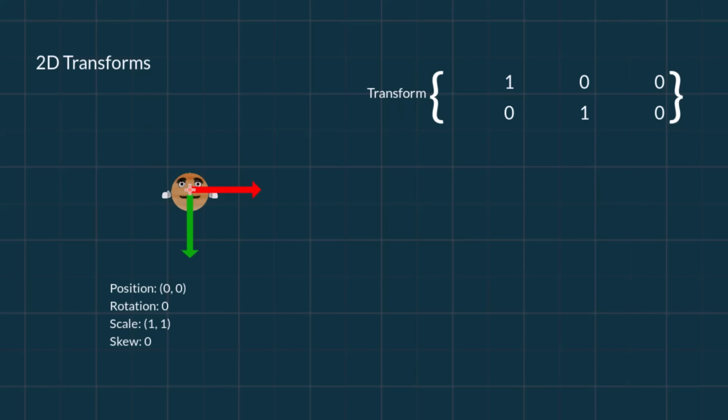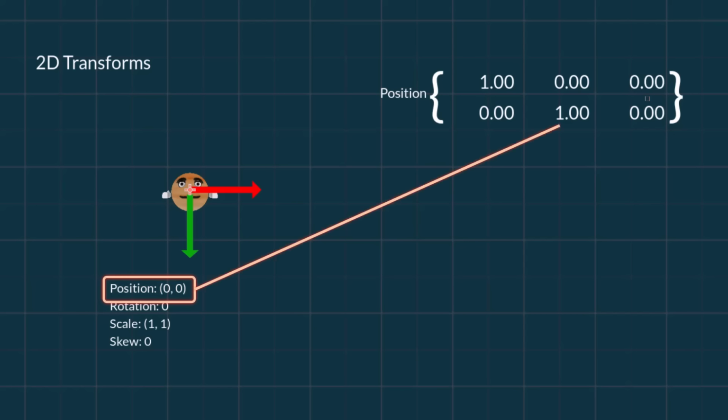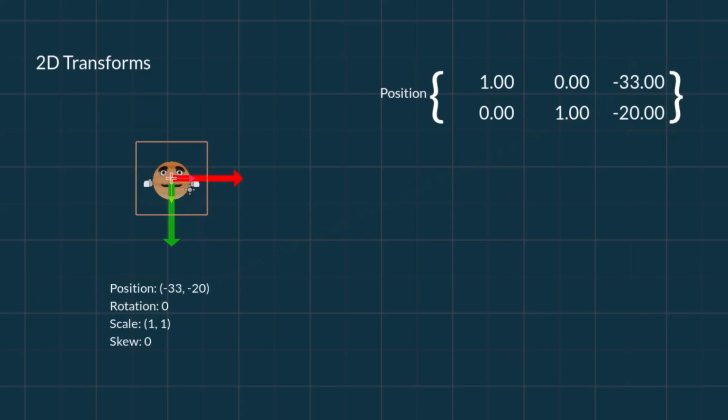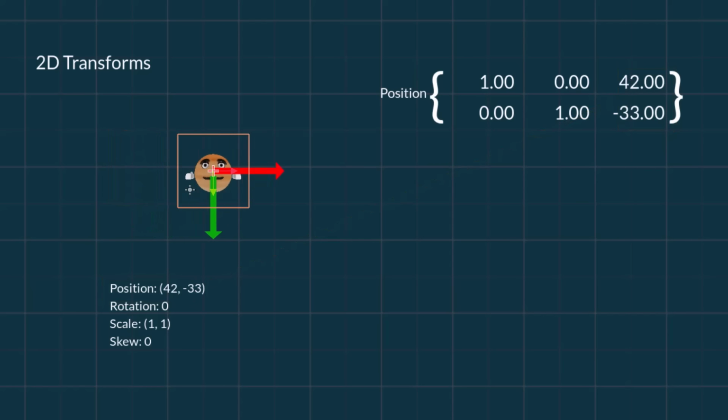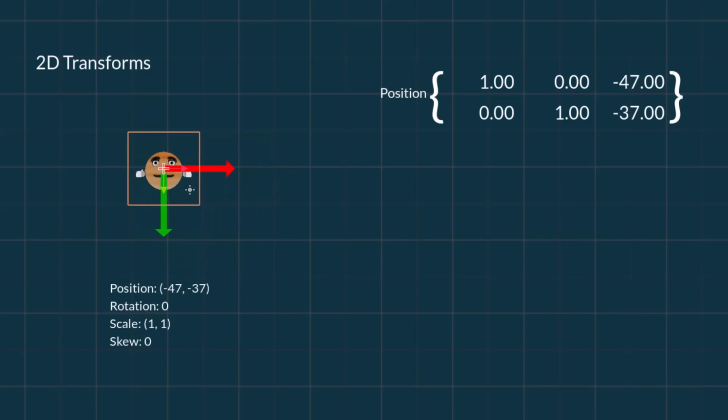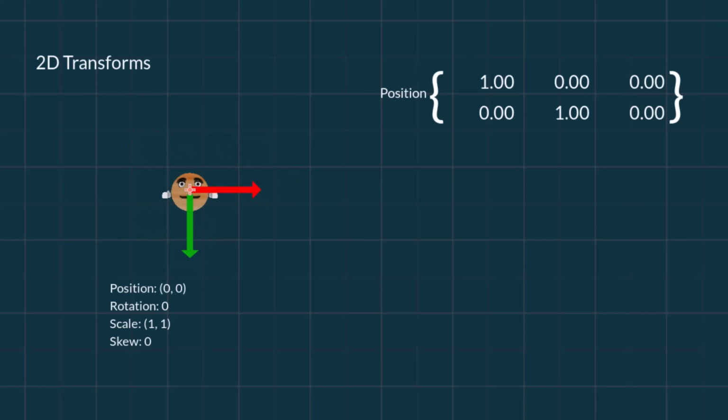Let's see how this works with our little sprite node here. Right now, our sprite is at position 0, 0. And this position is used as the origin vector in our transform. So if I move the sprite around, we can see how its position ends up in the origin vector. Great, so we have position sorted out, so what about rotation?